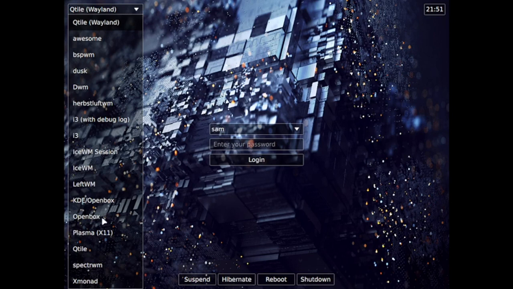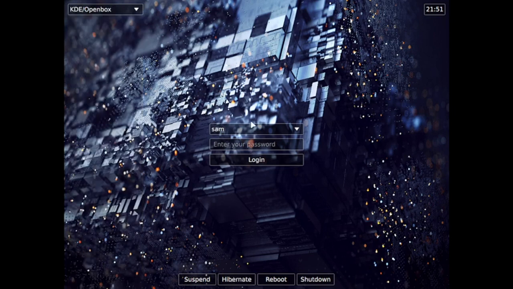KDE OpenBox. So what is this KDE/OpenBox? Let us try it out. So maybe what happened is it has got mixed up. So the KDE and OpenBox have mixed up. We will have to check it out. Or maybe with OpenBox, there is a way to make OpenBox compatible with KDE. So maybe that has been done. So let us check out. We will now log in to the KDE OpenBox session.